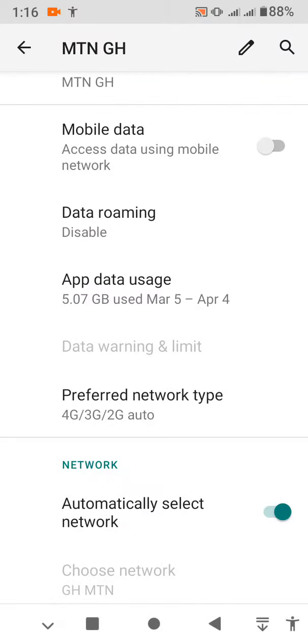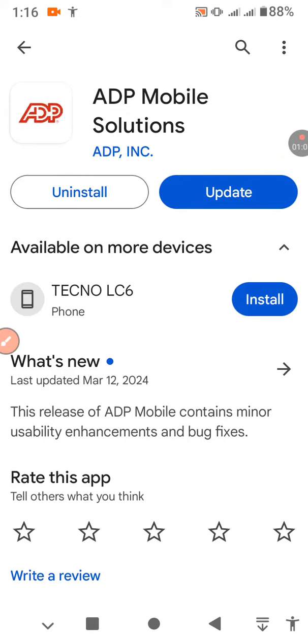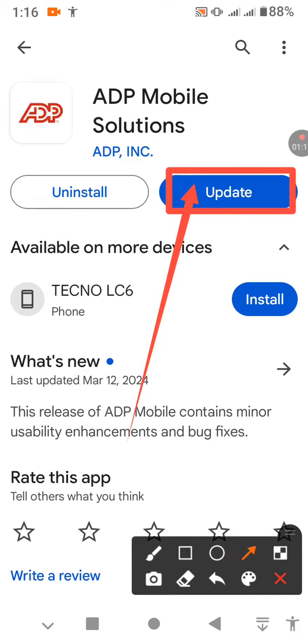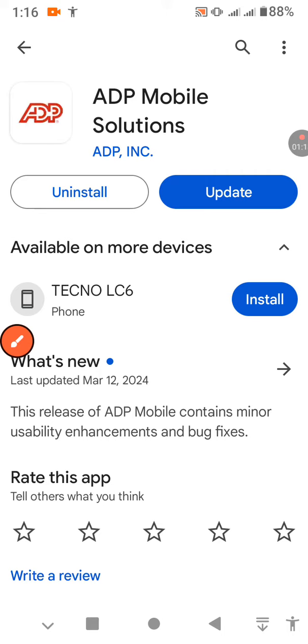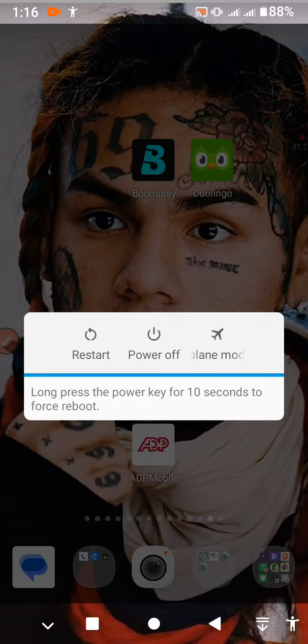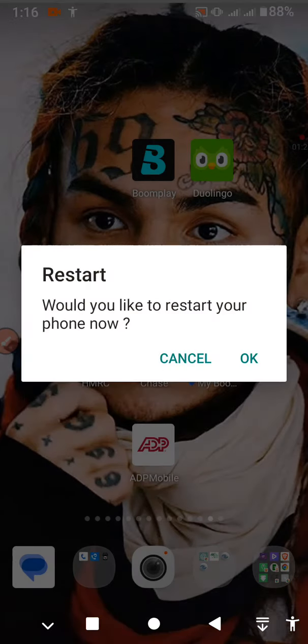After selecting this, what you have to do is to go to your Google Play Store. So when you get to your Google Play Store, tap on update. So when you tap on update over here, you are going to get the latest updates of this app. So when you get the latest update of this app, tap on your power button for some while, tap on restart or tap on reboot.